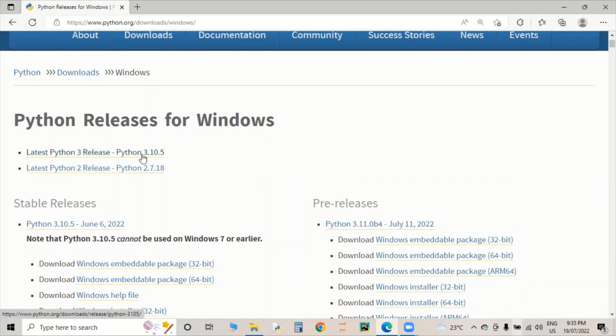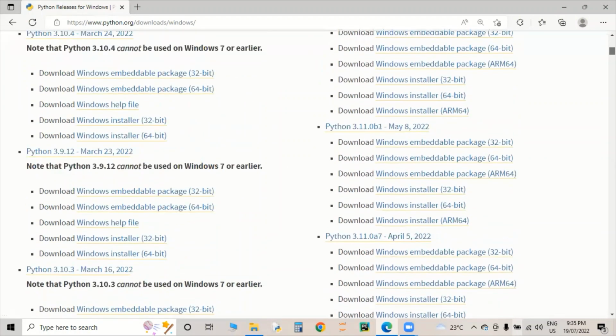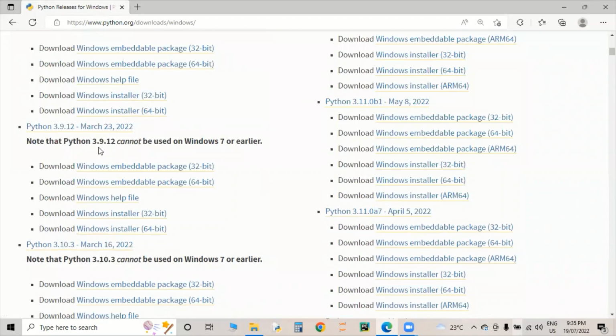Rather than directly downloading this, if you want an older version of Python, just scroll down, and if you are interested in 3.9.12, let's say, you can use this. This is applicable on Windows 8, 9, 10, 11 and so on. It cannot be used on Windows 7 or earlier, such as Windows Vista or Windows XP. I hope most people are now using Windows 8 and above.